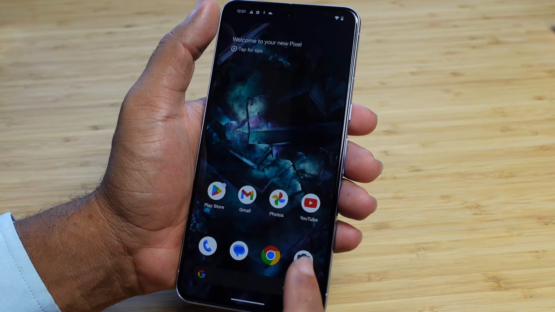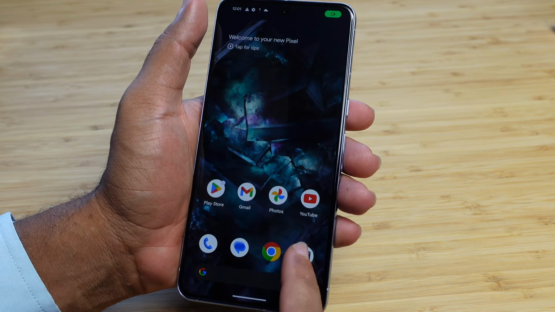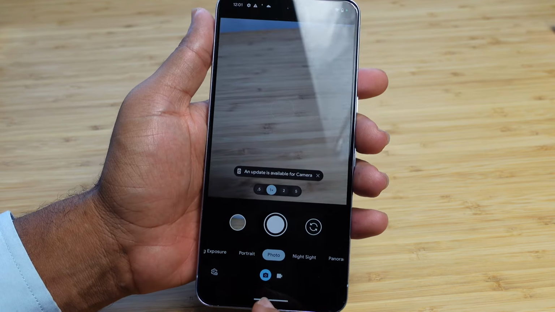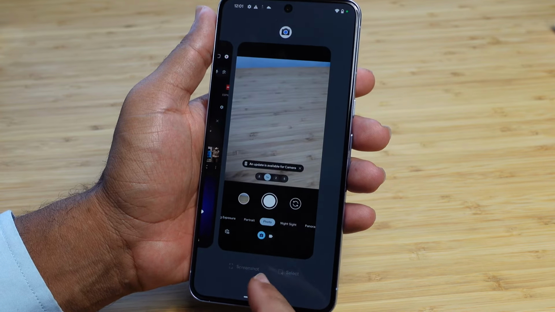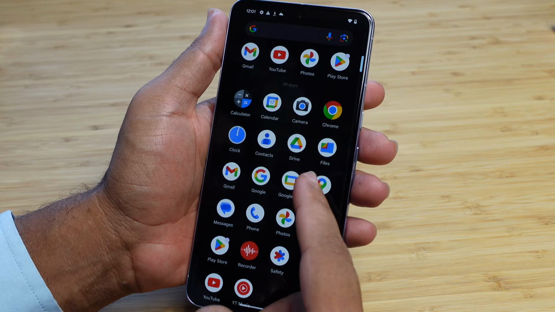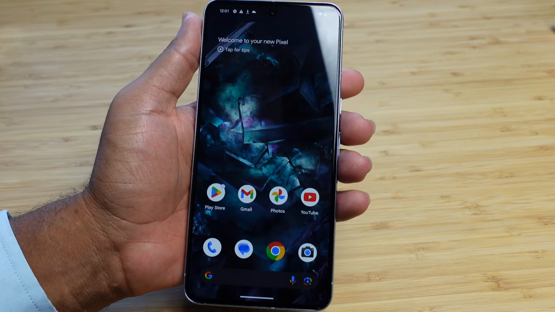You swipe up to go to the home screen. You swipe from the edge of the screen to go back. And then you swipe and hold to see all of your different apps that you've previously opened, just like that. So really cool. Now you may be wondering what I just did there.